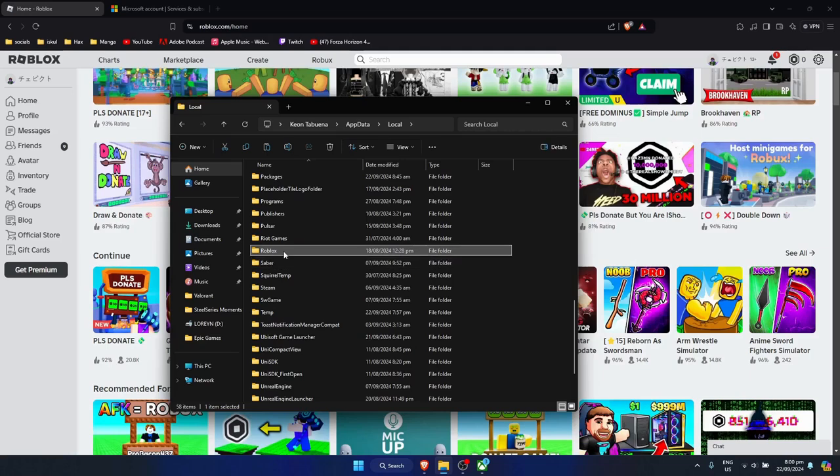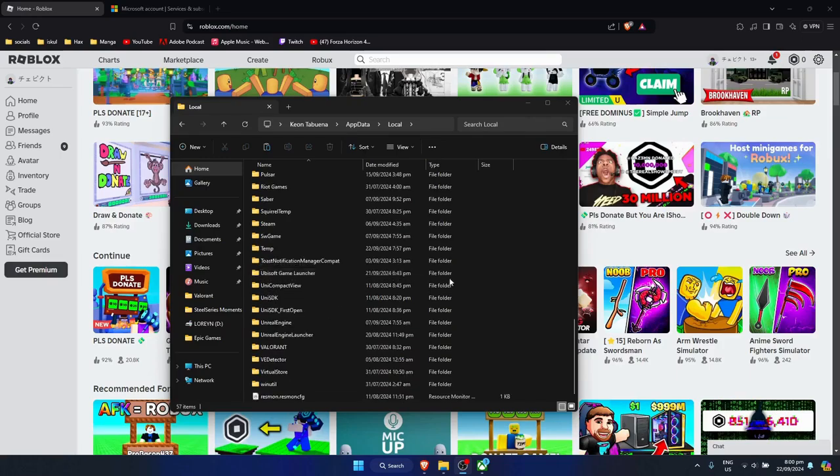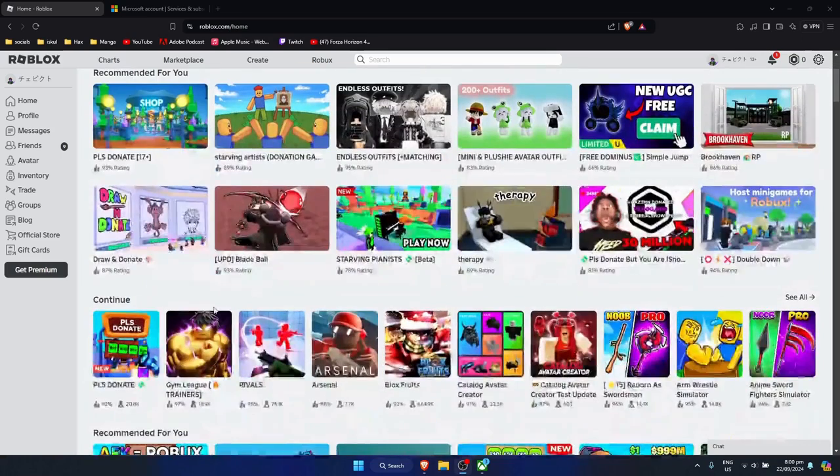Now simply click on it and click on delete. And just wait for Roblox to delete. And now as you can see, it's now deleted. Once that's deleted, just go to the Roblox website and click on the play button on any game right here.